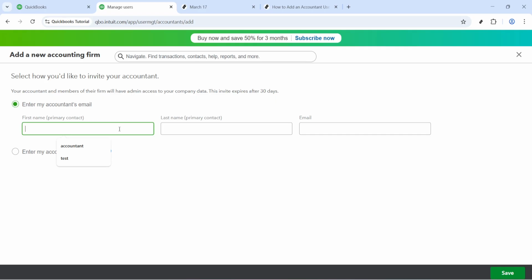You'll now enter your accountant's details. Type their first name, then their last name. Use the name they recognize professionally so the invitation is clear on their end.